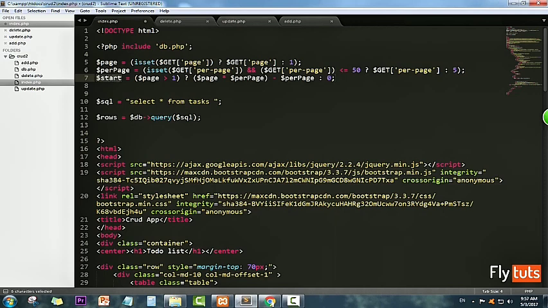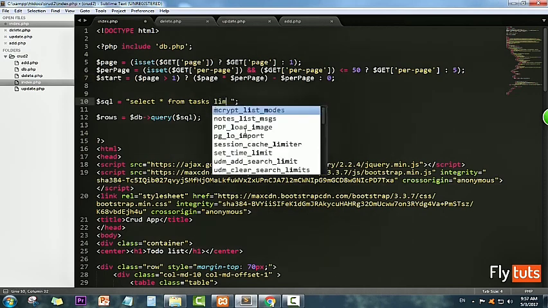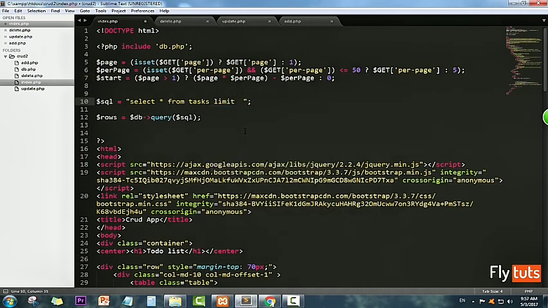Now we will use this start in here. We're going to make a limit, because we're going to limit the results that we are getting from the database. So we need double quotes, periods, then we give it the start variable, and also we give it the per page.